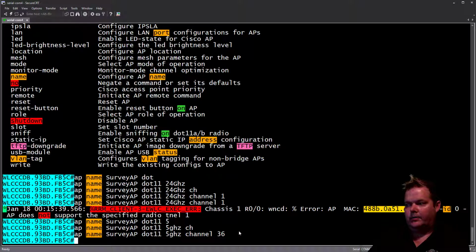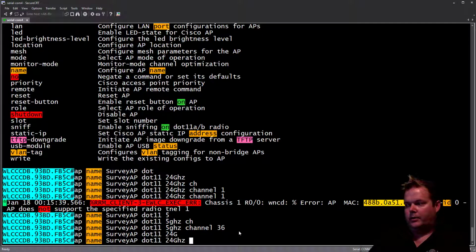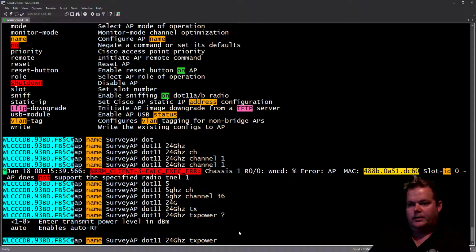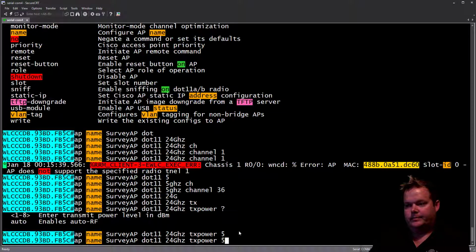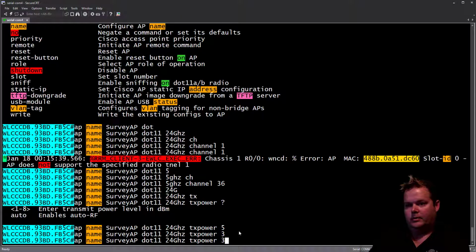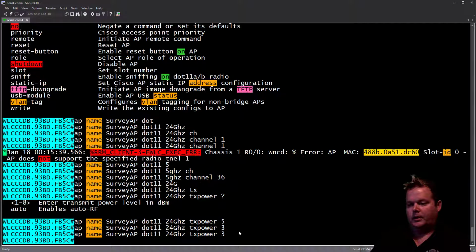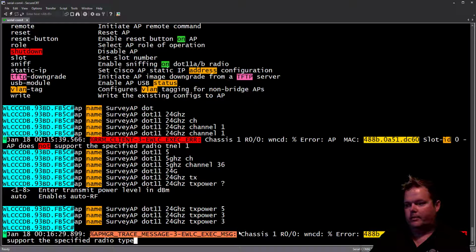Okay, so same thing with power: AP name, survey AP, .11, and we're going to do 2.4 gigahertz, and we're going to do TX power. And let's see our options. We do not want it on auto. Okay. And then we've got 1 through 8 for dBm. So let's do 5. Okay. Well, 3 is what we ended up doing.